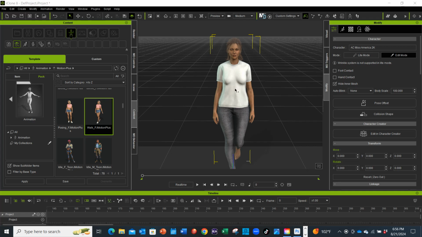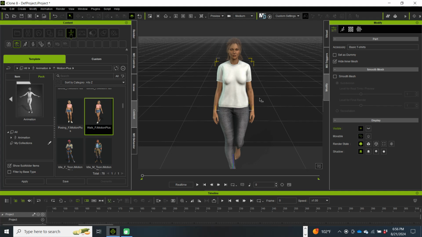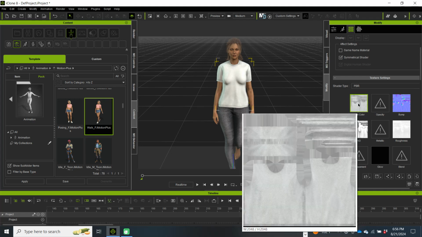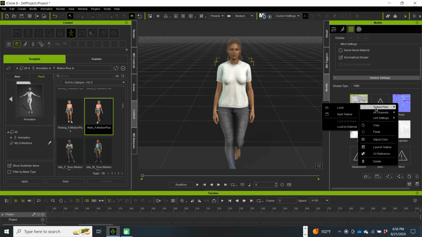So we go ahead and double click on her t-shirt because that's what we want to change. Then we go over here to where it says materials. Click on materials. Then we want to start with the base color. Go ahead and right click on the base color, go down to texture files, and then over here where it says save texture, you want to save this texture to a folder, give it a name so you remember it and can find it, because you're going to need it over in Photoshop. That's where we make the adjustments.